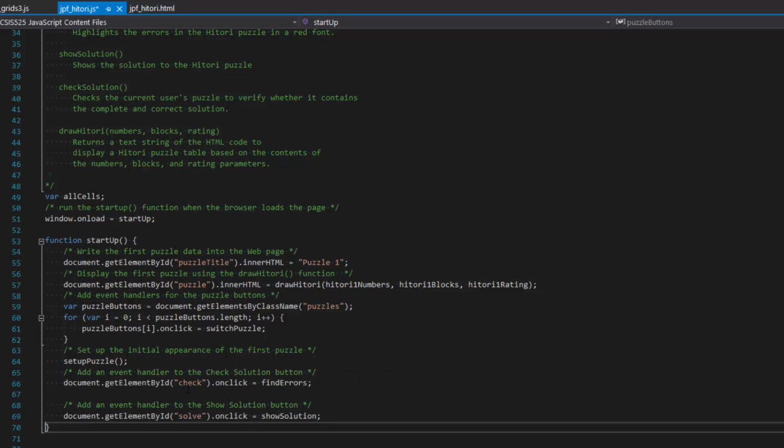You can see that we're getting the button that is ID'd as check using document.getElementById, and then just assigning to its on-click event handler the find errors function. So when we click on that button, that's the function we want to run. And then another comment, add an event handler to the show solution button. We're getting that one by targeting the ID of solve.